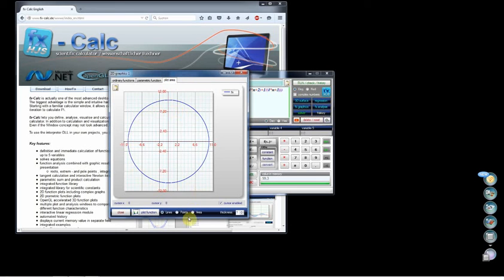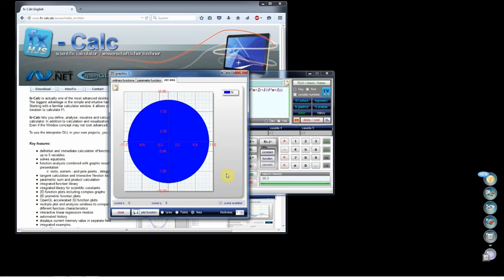And this is as well one of the unique functionalities of fx-Calc, so that you have options to show things in a very different way than usual. Very interesting, I would say.